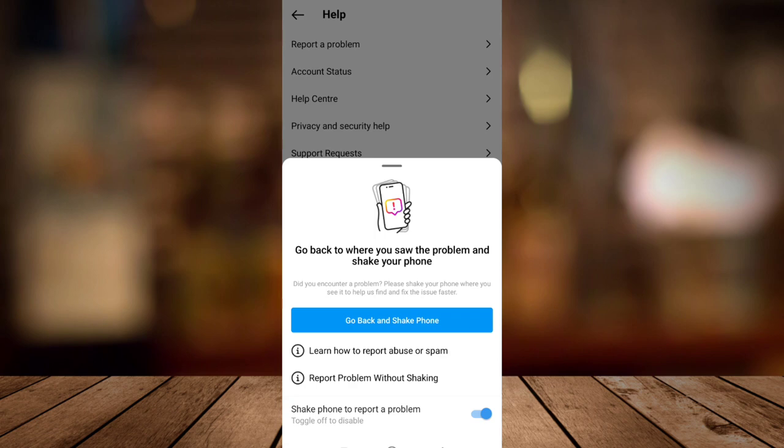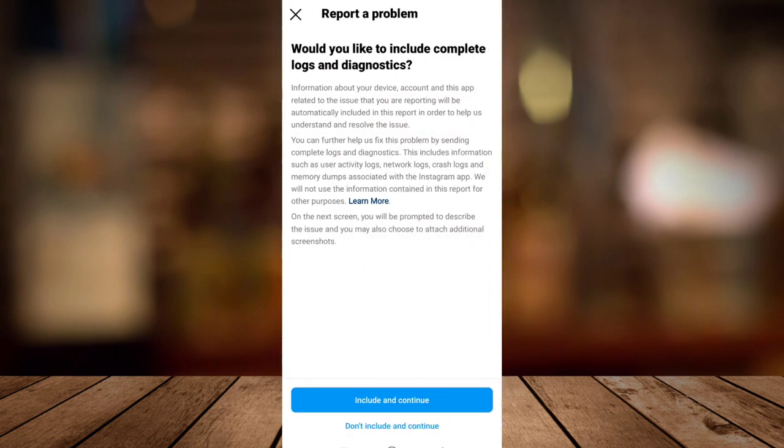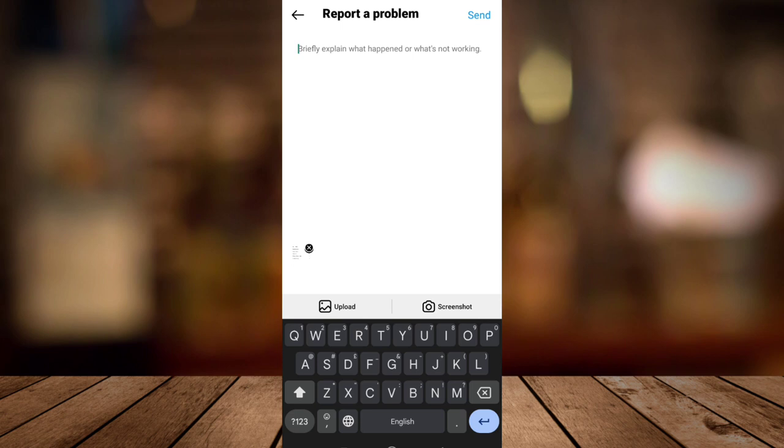Now right over here, you can describe your problem or describe what happened or what's not working on your Instagram. So for example, I want to put on my themes are not working. Please help me. And then you can also upload a screenshot of that problem. And once you've done, you can now tap on send and you will wait for a few days. Wait for Instagram team to fix your problem.